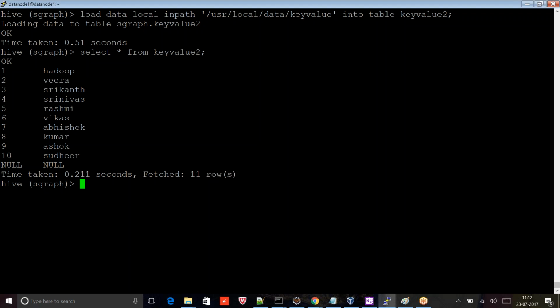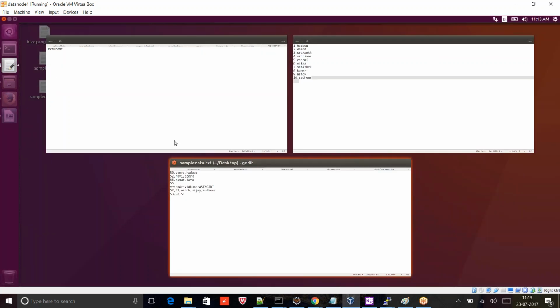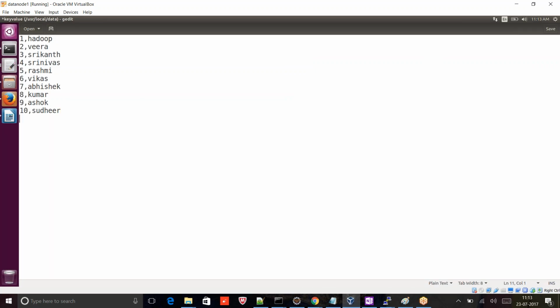Next, the load part. I have loaded the local data. Similarly, I can load the HDFS data also. Now I'm going to load the HDFS data. Let's see that. For that, what do I need to do? The file should be in HDFS, right? So let's change this.